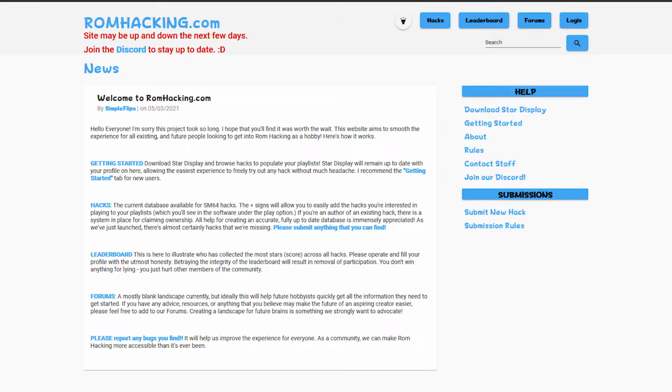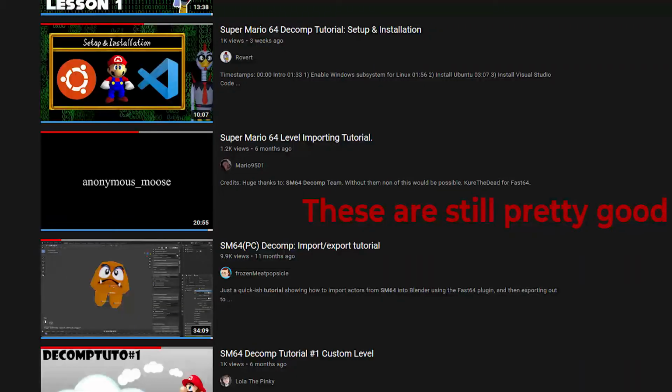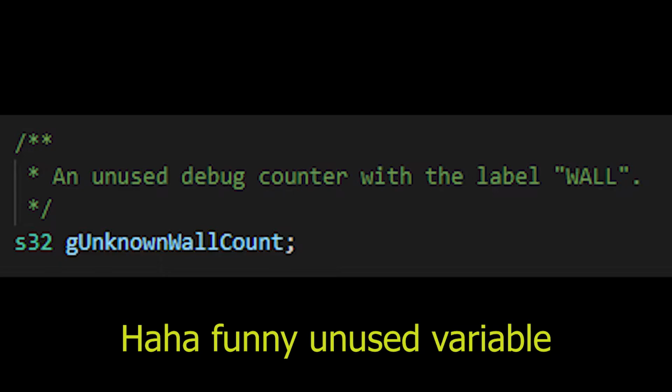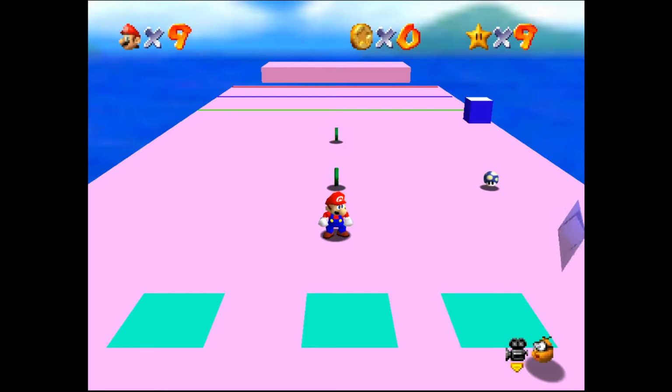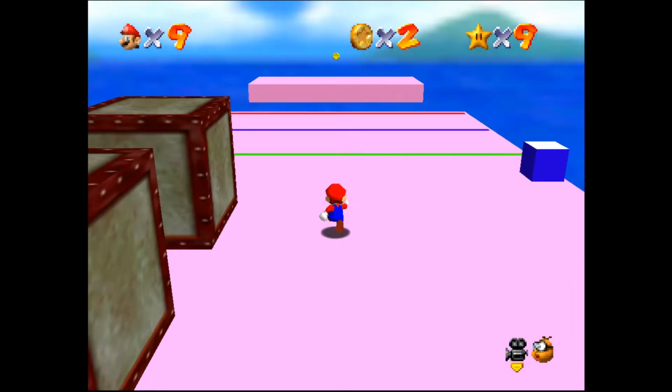With the new site, romhacking.com by SimpleFlips and his team, SM64 Romhacking is sure to have an influx of new hackers. When I was getting into hacking, the one thing I noticed was that there was an abundance of resources, but fewer video examples than I expected. After learning the technical side of Romhacking, I feel confident enough to explain how to get into Romhacking using the SM64 Decomp and start creating your own Romhacks.